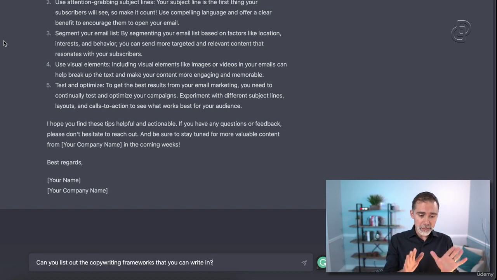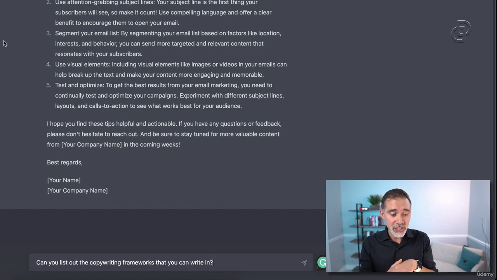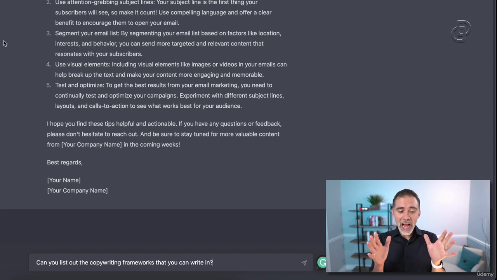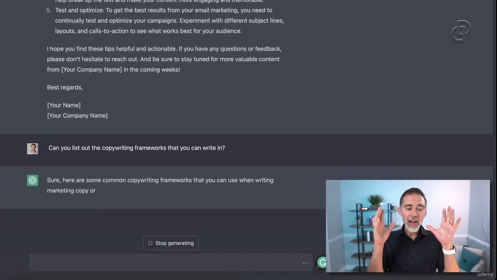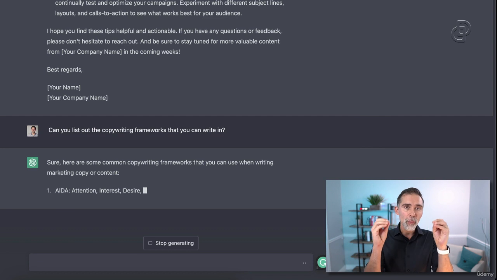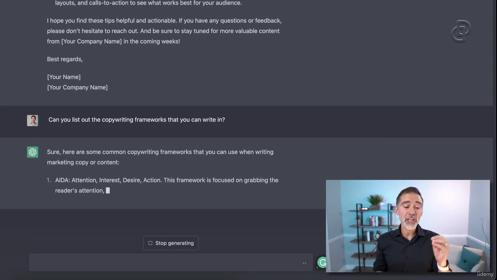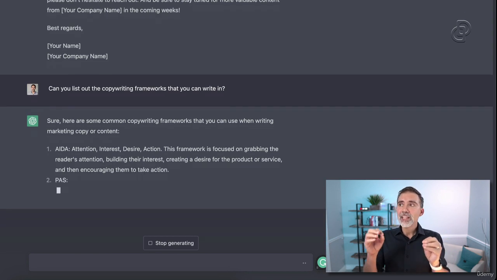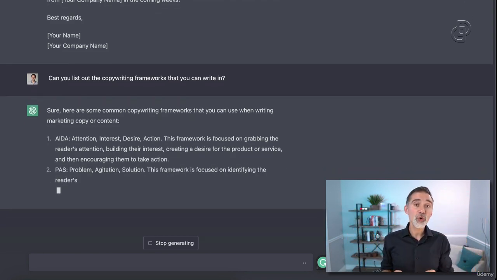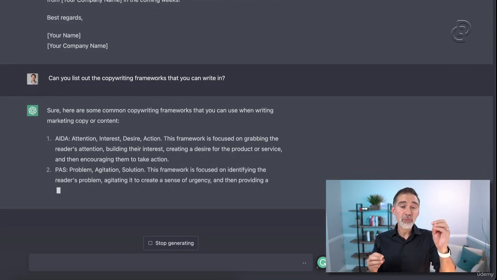So we can come here and we will ask ChatGPT, can you list out the copywriting frameworks that you can write in? And let me show you what are the results. So it will give you a few frameworks for marketing, for copywriting that you can use for your sales page. And this is important because depending on the business that you have, you may want to use one framework instead of the other.